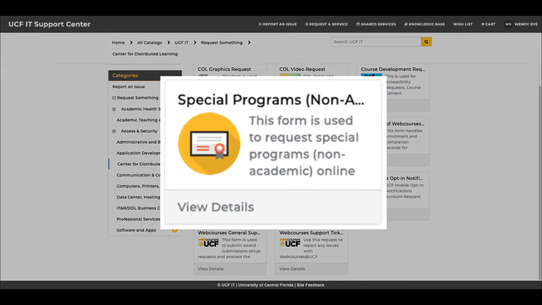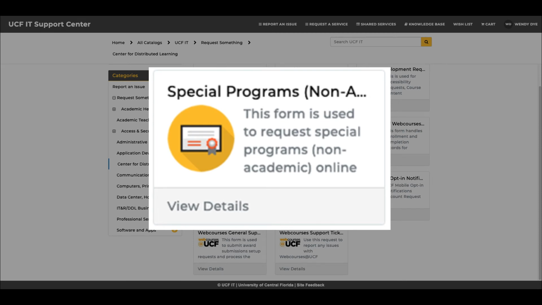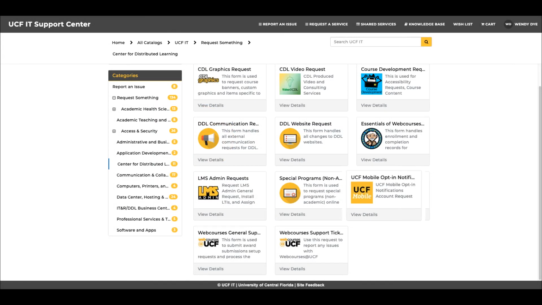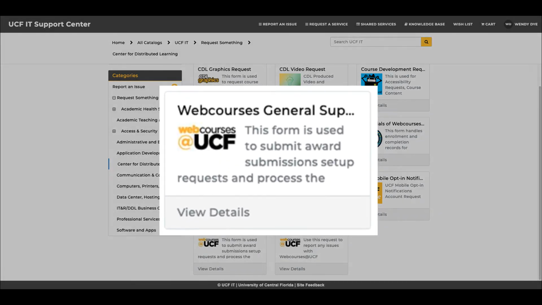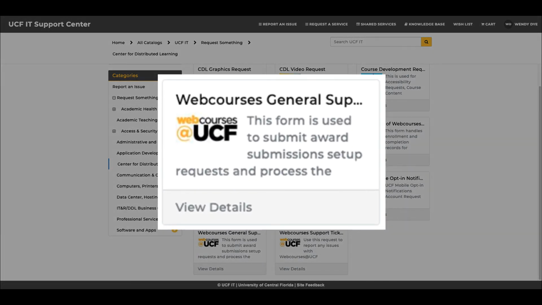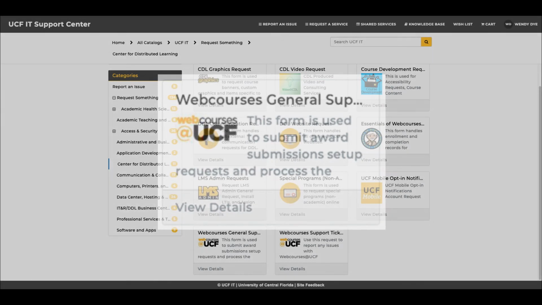If you need a non-academic, non-credit earning course shell in web courses at UCF, select the Special Programs Course Request. Special program courses are generally used for training and other professional development purposes. The UCF Mobile Opt-in Notification Request should be used to create a communication channel to reach a target audience on a mobile device. The Web Courses General Support Request is used when you need to set up an academic development course, submit an award, process the completion of teaching with lecture capture participants, or any other support-related service request.